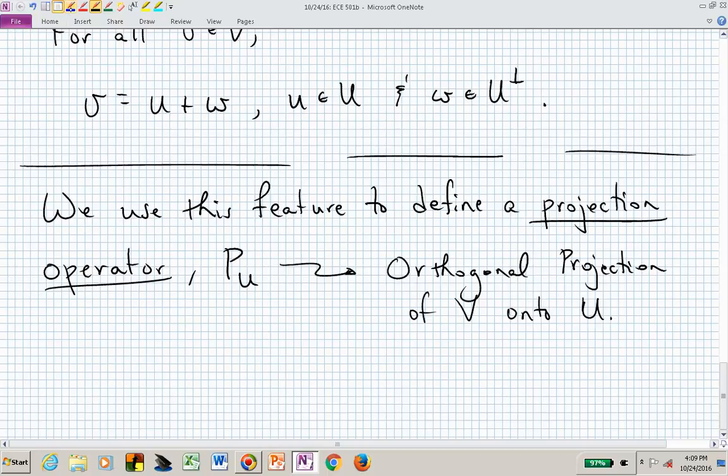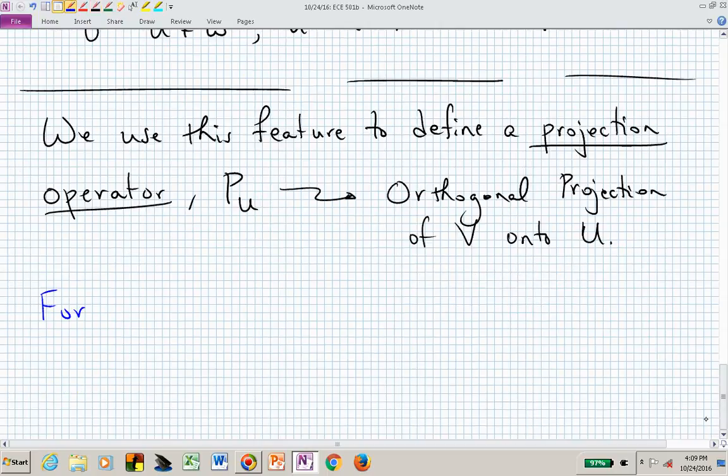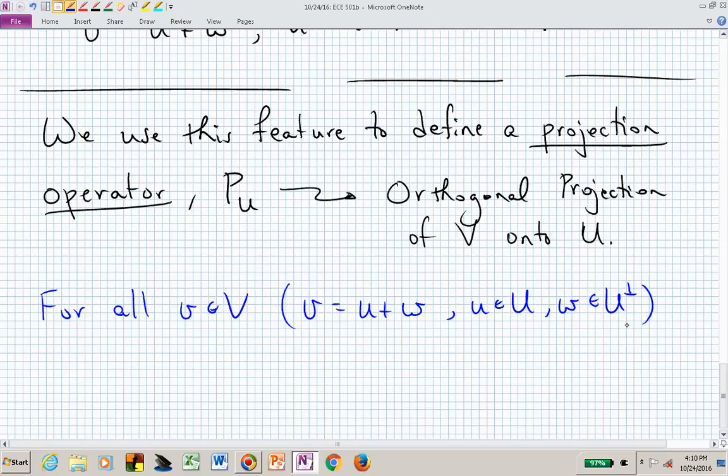Or if we write that a different way, or just restate it, for all vectors little v in our vector space capital V, we just showed that we can do this decomposition of V because we have a direct sum decomposition of our underlying vector space capital V. We can construct V into two pieces, a U piece and a W piece, two different vectors where U is in U and W is in U perp.